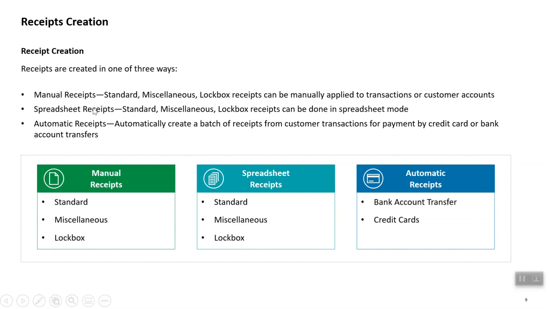The second one is spreadsheet receipts. Spreadsheet receipts is nothing else but using an Excel spreadsheet to create maybe one or more receipts in the system. And here also you can go ahead and use a standard receipt, or create a miscellaneous receipt. Now, what is a standard receipt? What is a miscellaneous receipt? That is something we would discuss at the end of this particular slide. And the third one is logbox receipts. All these three types of receipts can be done in spreadsheet mode.